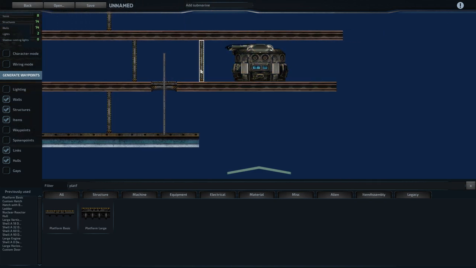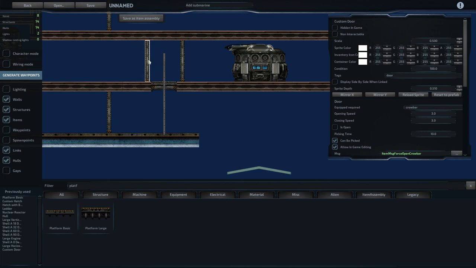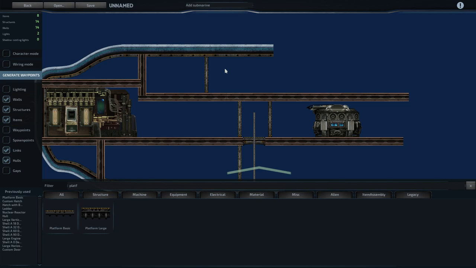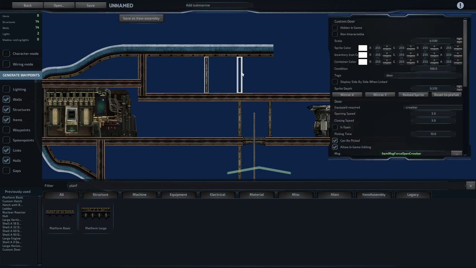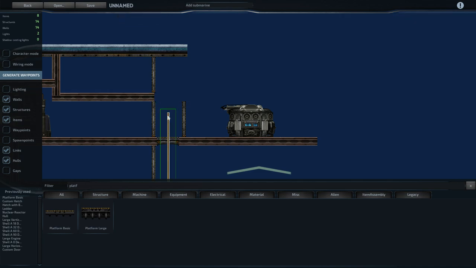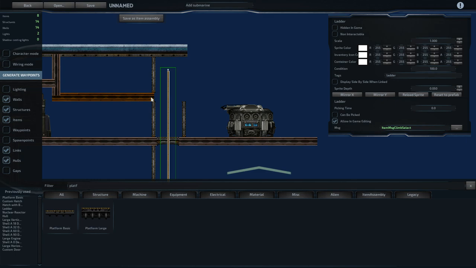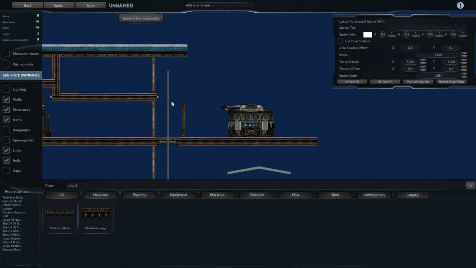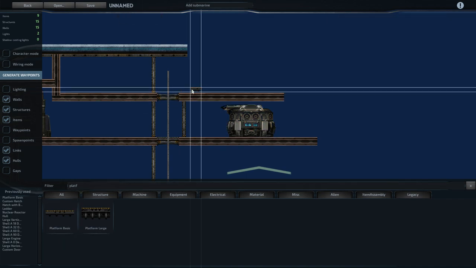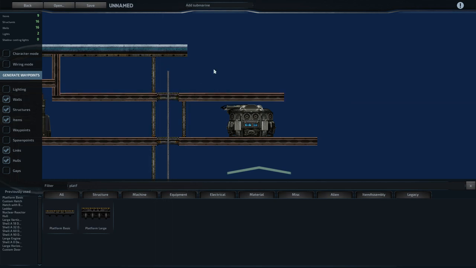So we'll lay that out there, and then we'll bring the doors a little closer to the hatch. Determine how we want to size these rooms later. So to lay things out a little more, we'll make another hole there. Have this ladder come up all the way. Put our hatch there and the platform.